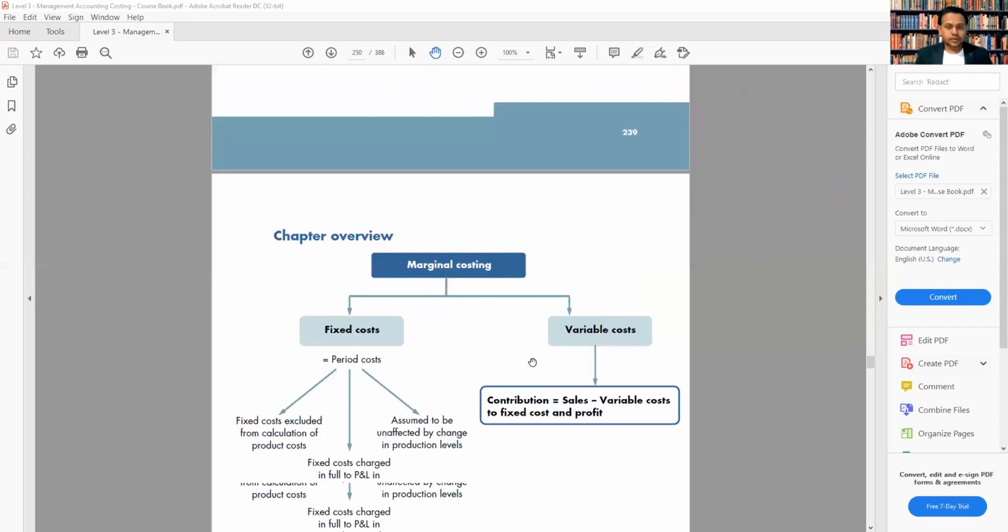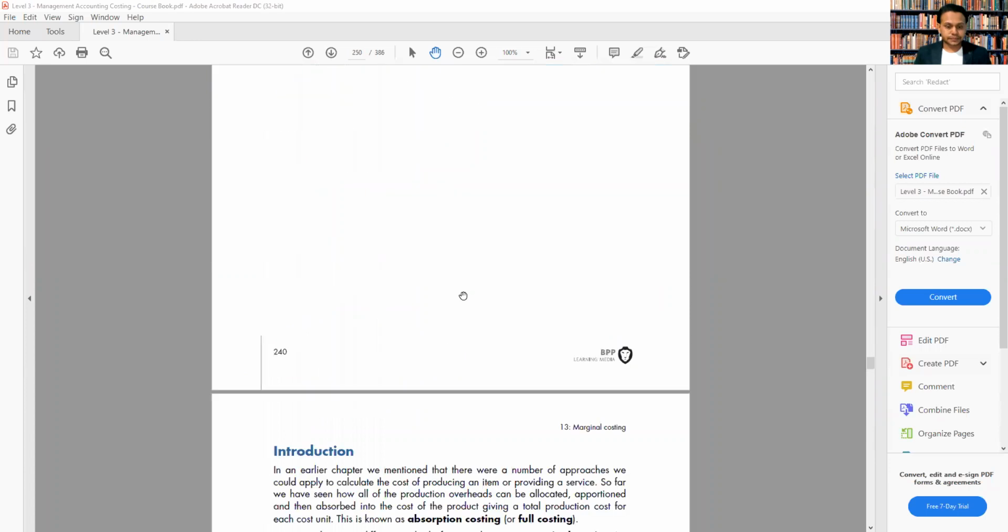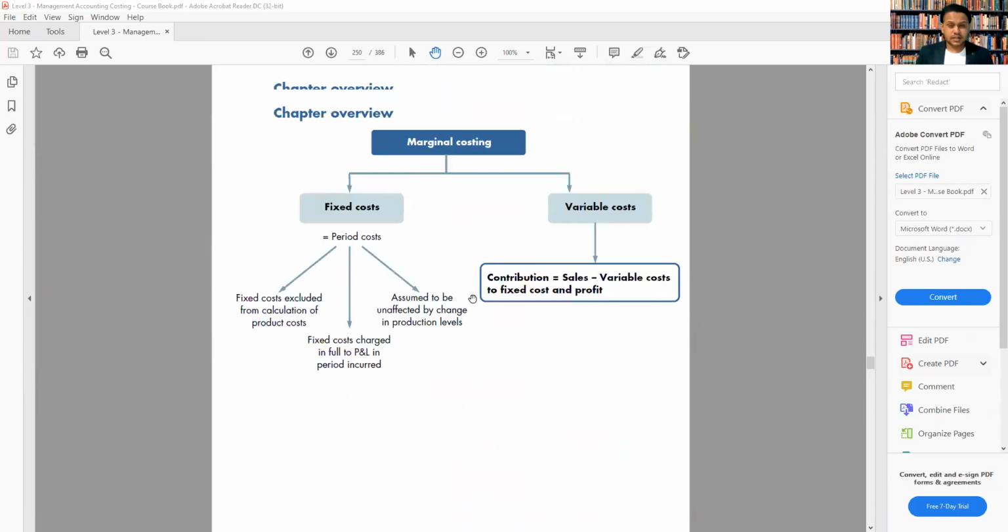In the chapter overview, we can see here we have marginal costing. That's nothing else, only this small chapter overview. Now in marginal costing, we can see we have a fixed cost and a variable cost.